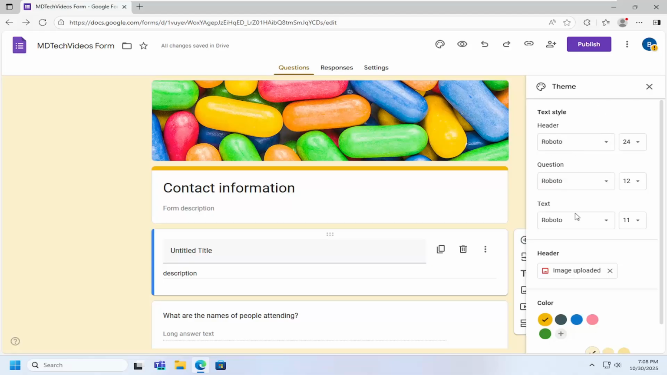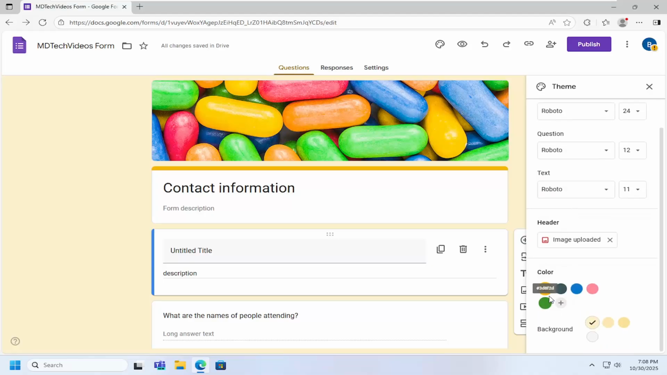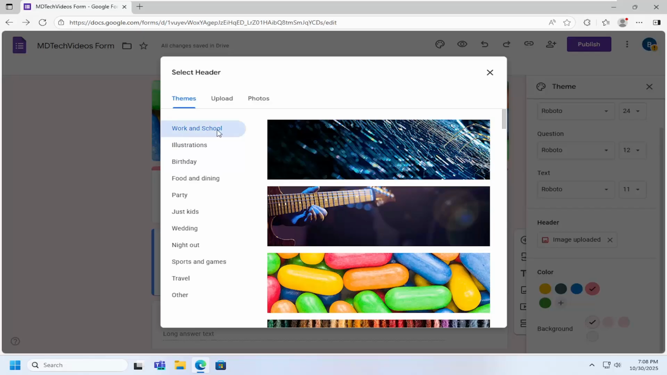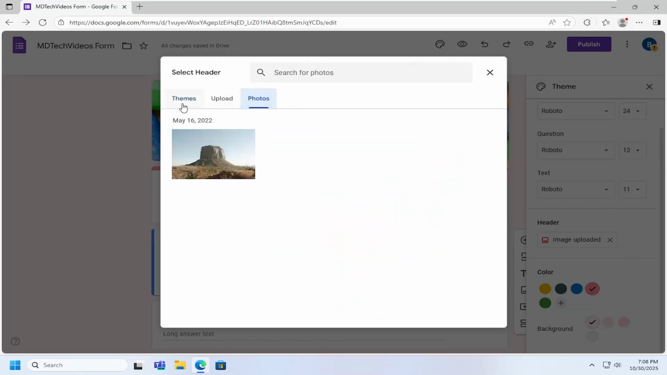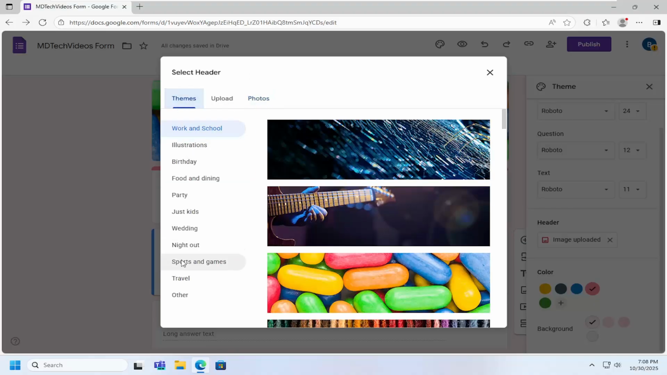You can adjust the text style changes here. You can change the background color as well. And you can change the header by selecting image uploaded. You can do a custom theme. You can upload your own custom one, or you can select one from your photo library. And that's pretty much it.